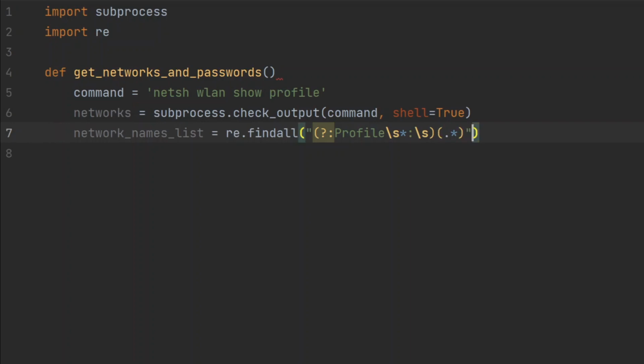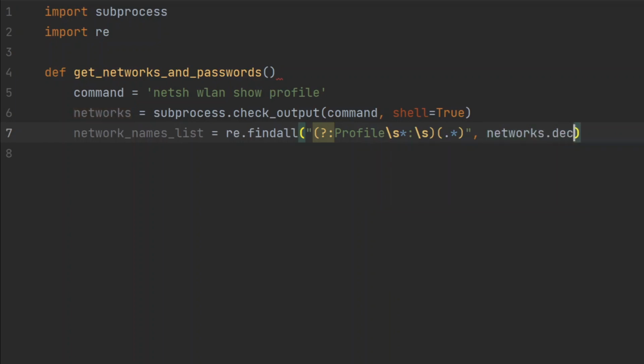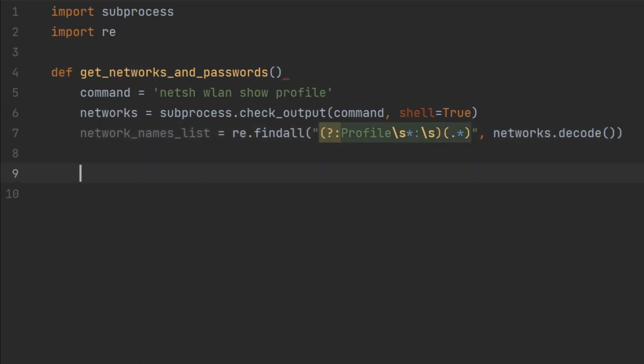That's my regex. Well, what am I applying this to? I'm going to apply this to networks from the line above, but I need to decode that into text because networks is actually not text, and we can apply regex only to strings. Okay, so that gives me a list that holds the network names. Now the next step is to loop through that list and capture the passwords for each of the networks. So I'm going to create a results list.